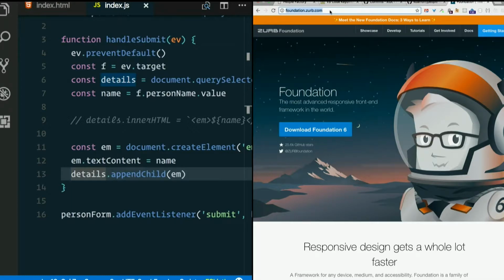Now, we're not going to go to the trouble of actually downloading Foundation right this minute. We're going to use a CDN. Anyone know what a CDN is? Yeah, they host it for us. It's a content delivery network. They're very fast, redundant, etc.